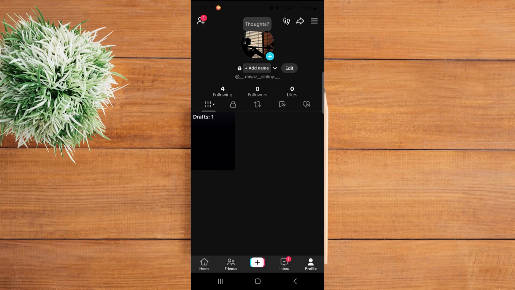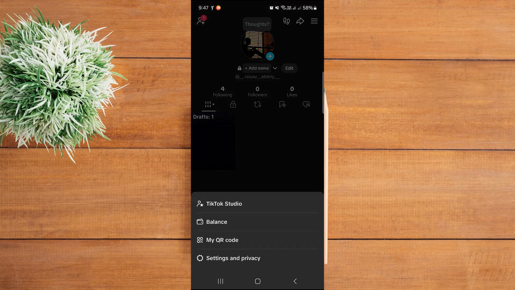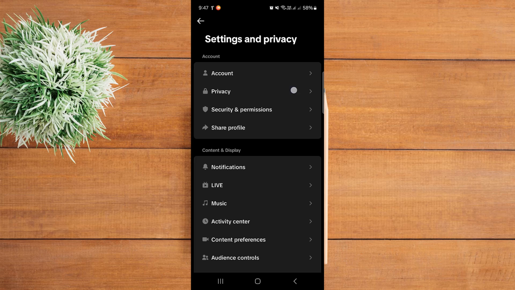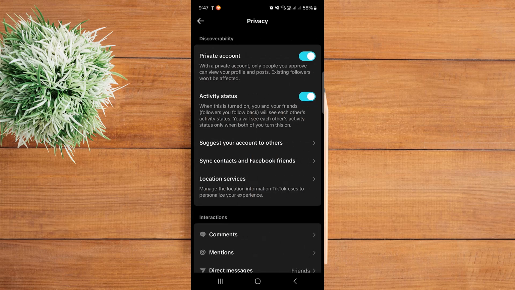And here, just tap on the three lines on the top right. And in here, go to settings and privacy. Now go to privacy. And here you will find the option of activity status under discoverability section.